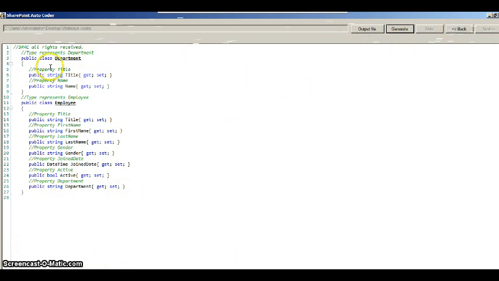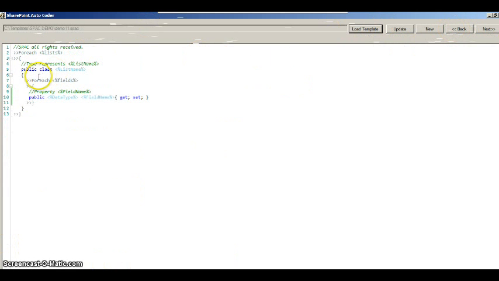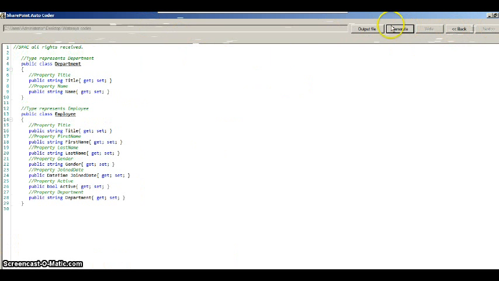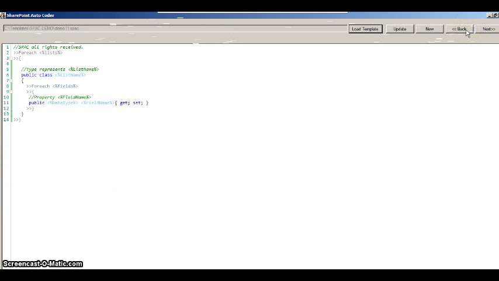So let's see, I need to add space between these two classes. So I'm going to have a space here. Update. Let's see whether that space is producing. Yes, the space is there, right? So this is my way of creating classes.